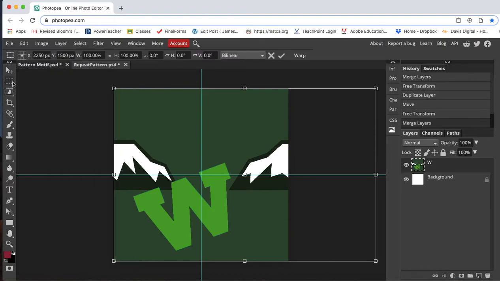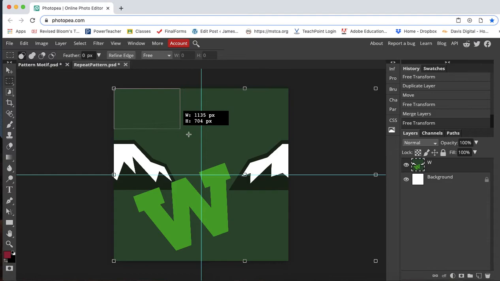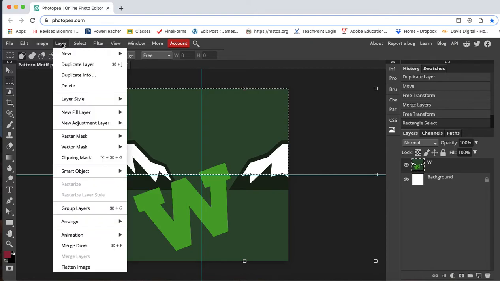And now I'm going to select here again. I'm going to go down here, and I'm going to go Layer. I'm selecting the top, and I'm going to swap the top and the bottom. New layer via copy.